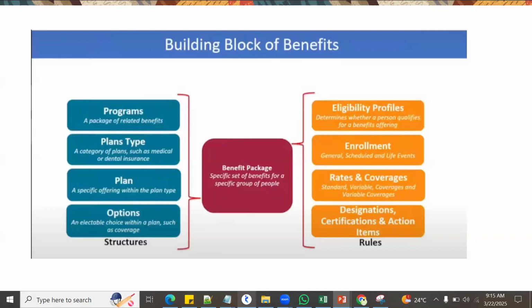These eligibility profiles are common in the absence management module, compensation, OTL, as well as in goal management and performance management, even here also. The procedure will be the same, but we'll have different components and different eligibility criteria that we are going to set up. Okay. So after defining the eligibility profile, the employees will go with enrollments, rates, coverages, designations, and all. These rules will come and will be associated with the structure.